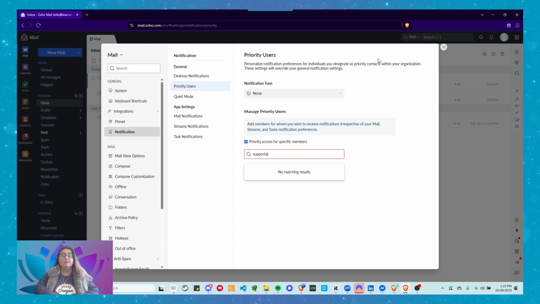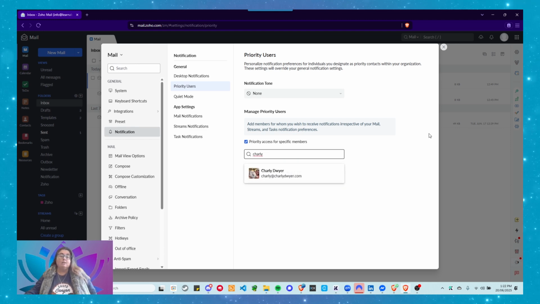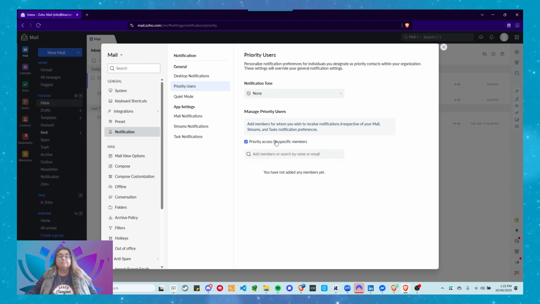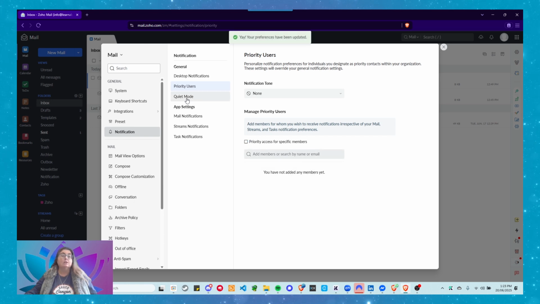I don't have anything in my address book at the moment. So they have to be in your address book, or in your organization, but they do have to be within your address book or in your organization.